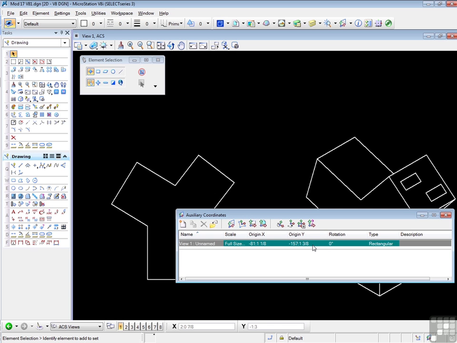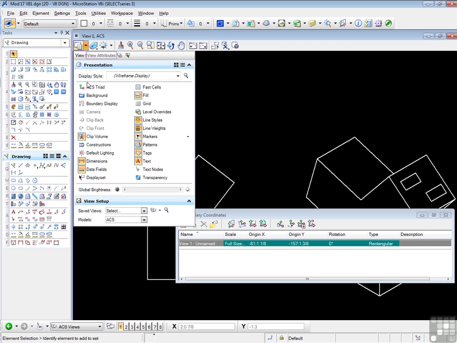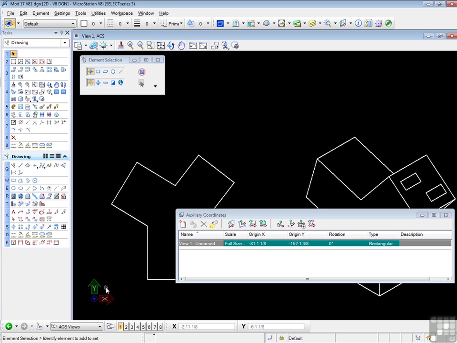Below you'll see an existing ACS, and you'll have one too. Your numbers are likely to be quite different. And these are showing the details of the current ACS, which is unnamed at the moment. Now we're going to add ACSs to this dialog box. And one last thing, we need to see the actual ACS icon on the screen. So go to View Attributes and turn on the ACS triad if yours is not already on. The ACS triad displays in the bottom left corner of the screen.